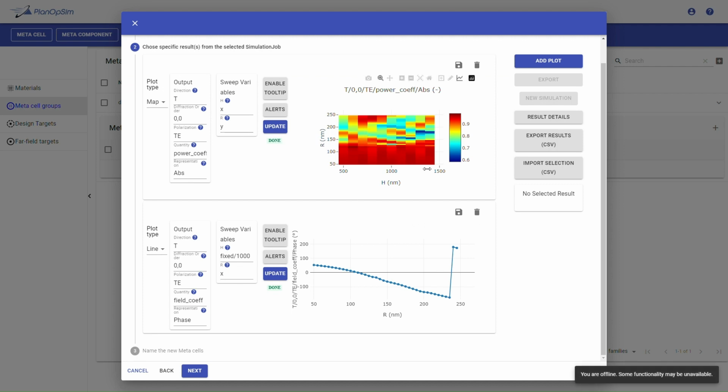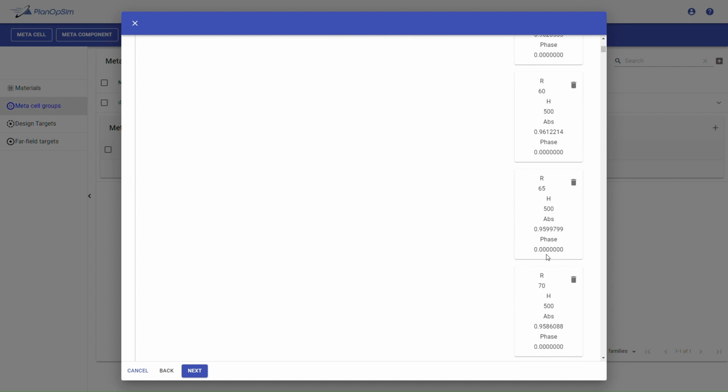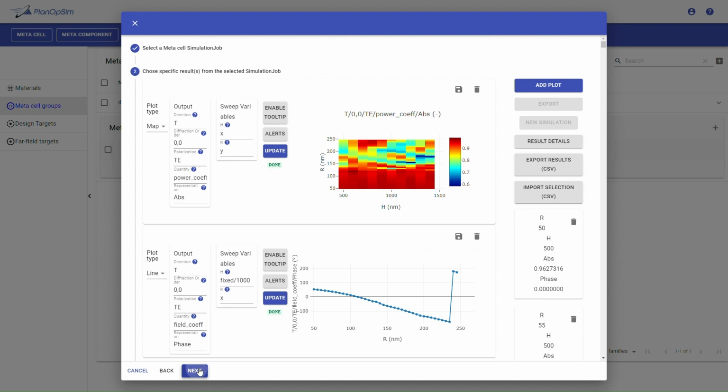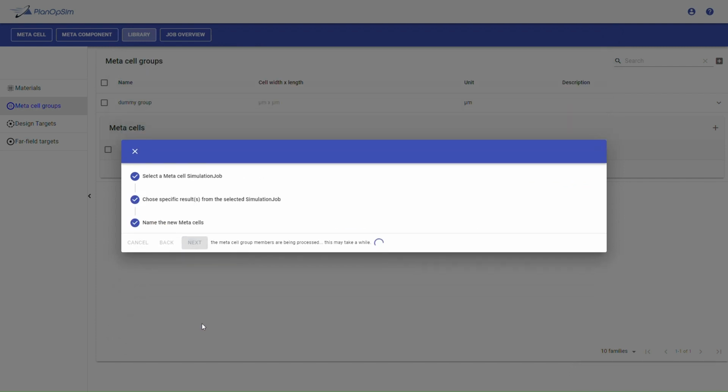Okay, we are back within the PlanOpSim software, and now we select import selection CSV. We import it by drag and drop. We see at the right that all of them are selected, the whole list. Then we do next, wait a bit. Okay, all of them are added, 208 metacells, and we finish. This takes a bit longer to shift all necessary data from the simulation metacells to the metacell group, and then we are able to use this metacell group in a meta component.